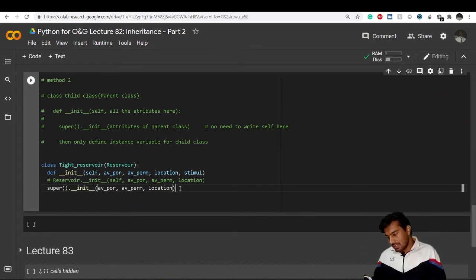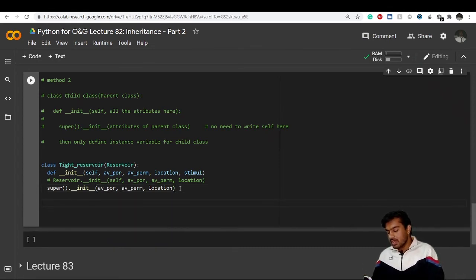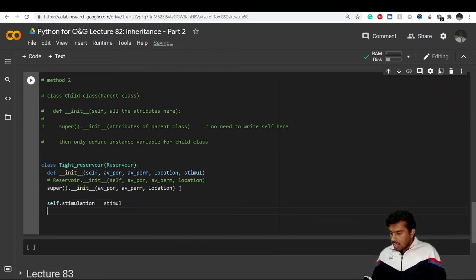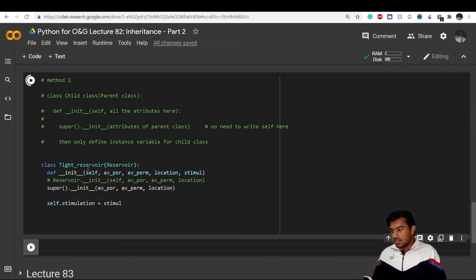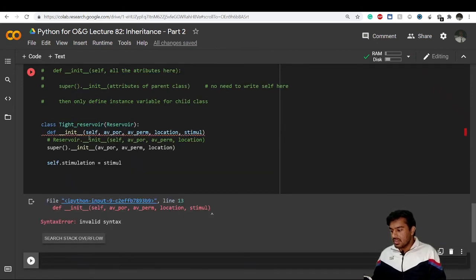Now again the same thing. You describe your new instance variable for your new class, that is the child class. Now my new instance variable will be self.stimulation, and it will be stimul. Now my TightReservoir class has been updated.